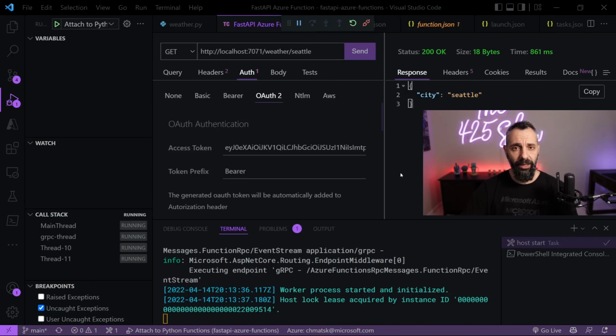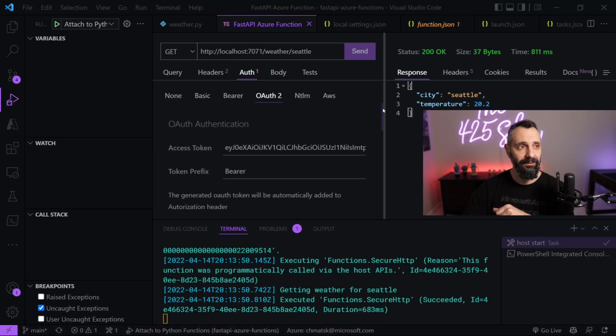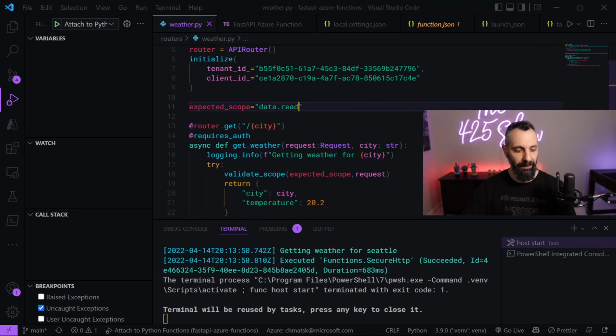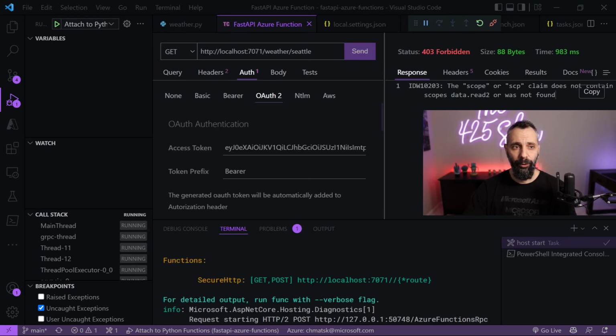Okay, now we can try our function and see what happens. And there you have it. End-to-end security by authenticating the client, acquiring an access token, and calling our function and validating that the token contains the right permissions. We can easily test that and make sure that we have the right permissions here by changing the expected scope and running the function again. If I call the same function now, we should see that we get a 403 back. And as expected, we do not have the right scope here, and that's why it didn't work.